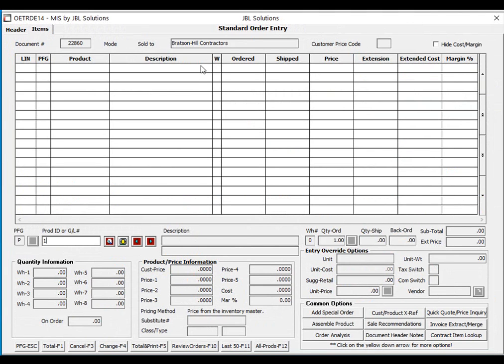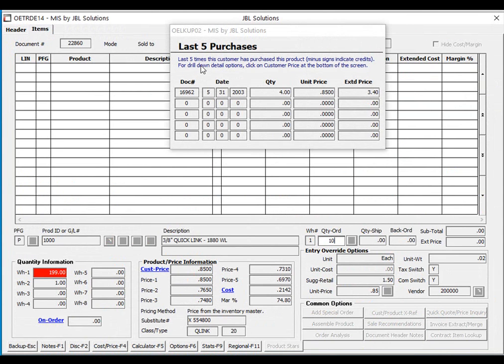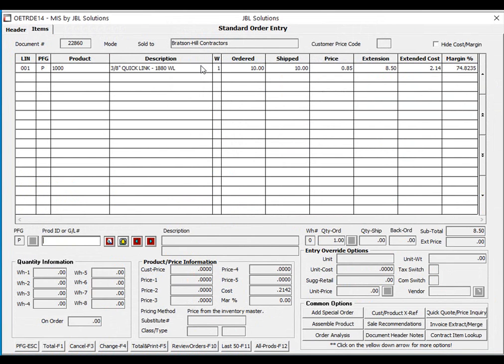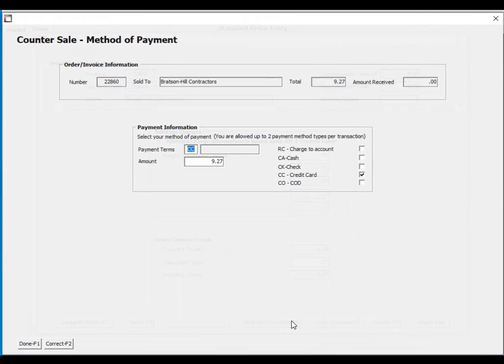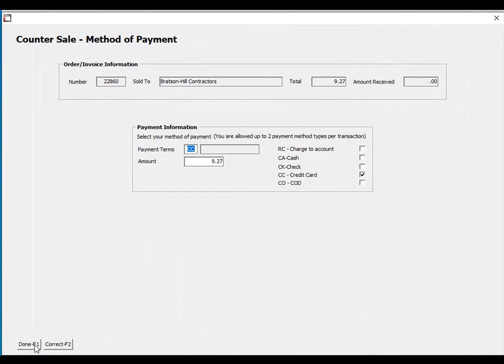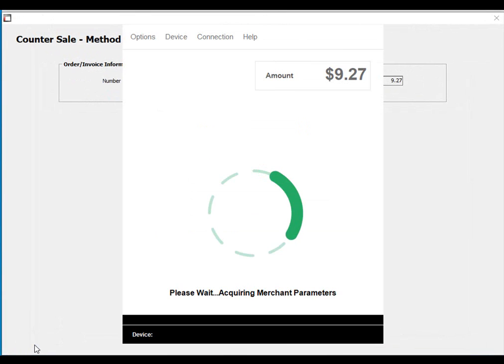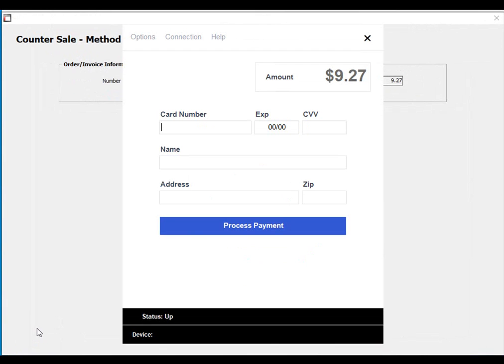And sell them 10 of these quick links. We'll choose to total. And method of payment, we'll choose credit card again. And at this point, the system is now talking to the credit card processor. I will either enter my card number, but if I have a machine at my counter to scan it, I could do that. I'll choose an expiration date.